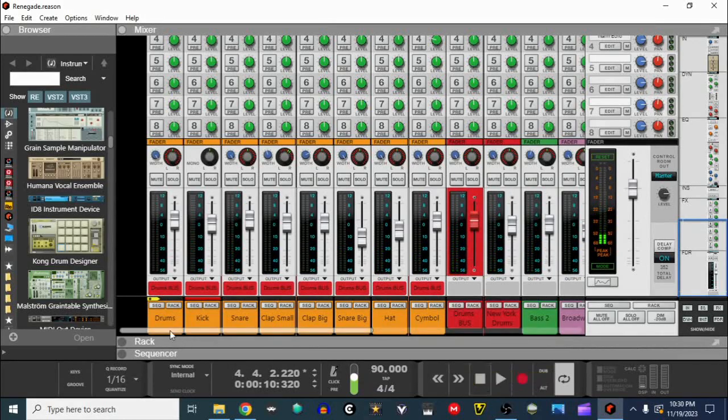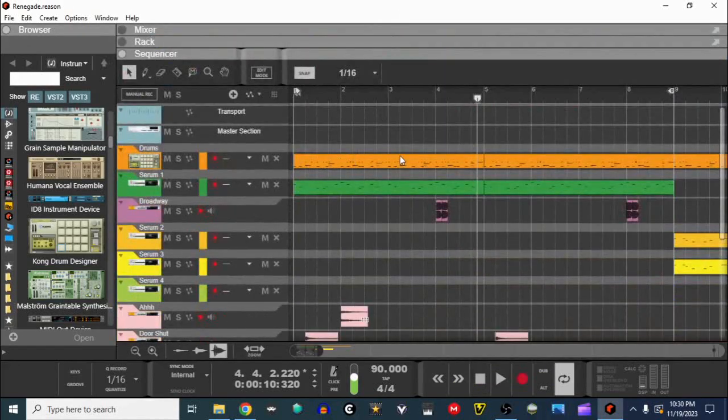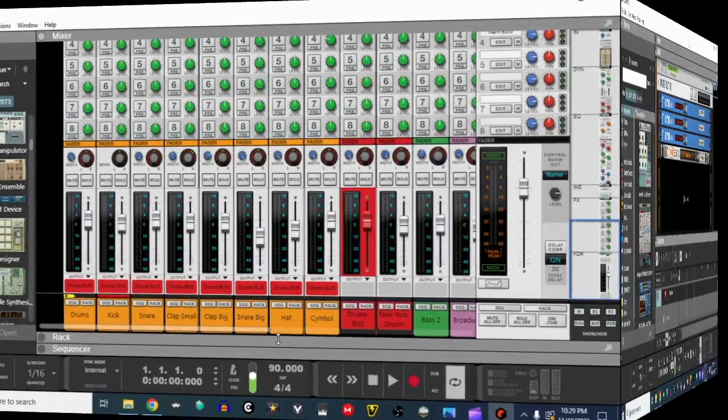Everything is nice, neat, and organized, with the possibility to do all sorts of things to each of the individual channels, all while keeping it on one pattern. Let's go ahead and get started.